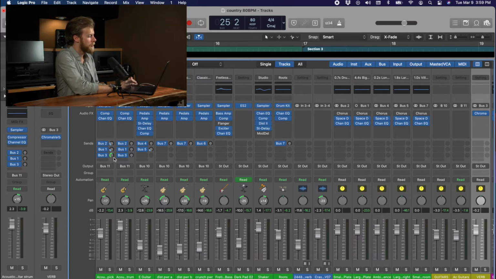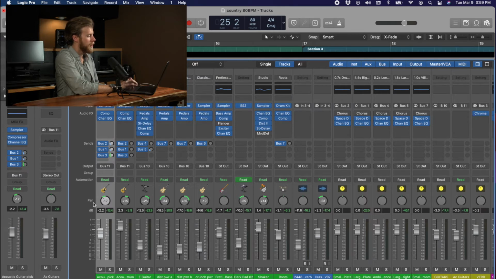So this is how I mix the level of reverb. Because remember, this is not affecting this channel here. This channel here is by itself.